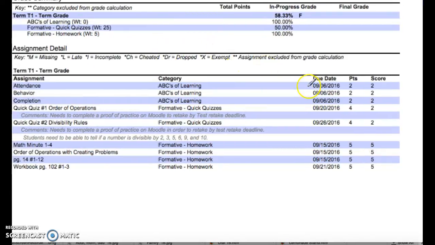So in looking at this one, I have 2 comments here for the quick quiz. So I have this one right here that needs to complete a proof of practice and retake. And then also the divisibility rules proof of practice needs to get done. My recommendation for this one would be that you retake one quick quiz at a time. Sometimes students are capable of retaking 2 different quick quizzes on the same day. But what I do find is a lot of times if they just focus on that one quick quiz, it really helps them overall to get that retaken and done.